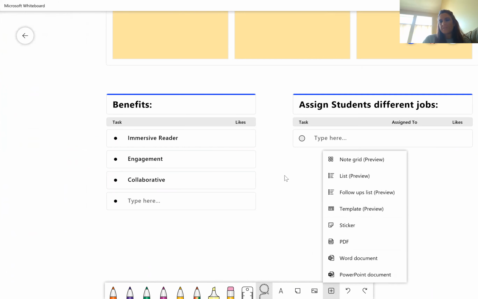The follow-up list is where you can actually assign students different jobs, and so once you have people all collaborating in this, their emails will pop up right here, and you can assign different jobs or duties.